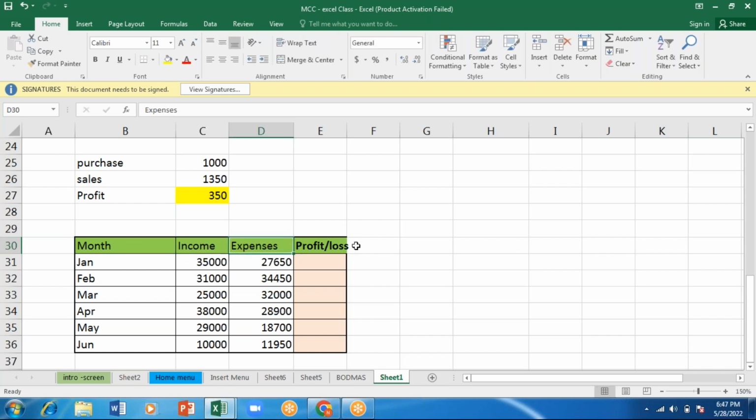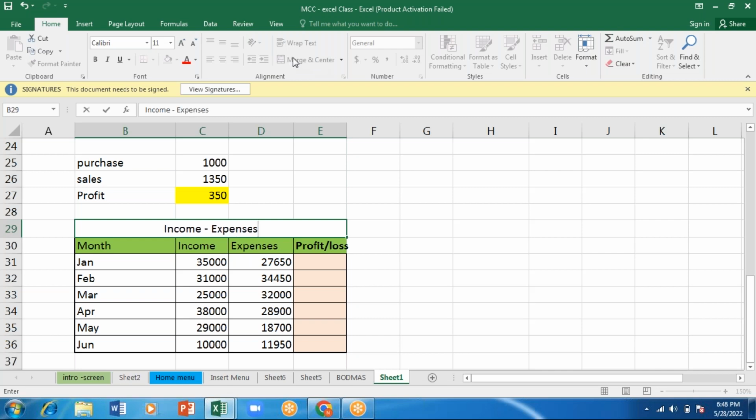I want to know what is my profit or loss. For this, we will be doing a formula. So the formula that I'm going to give here is, let me merge the cell, income minus expenses. To find out whether it is a profit or loss, I'm going to use the formula income minus expenses.